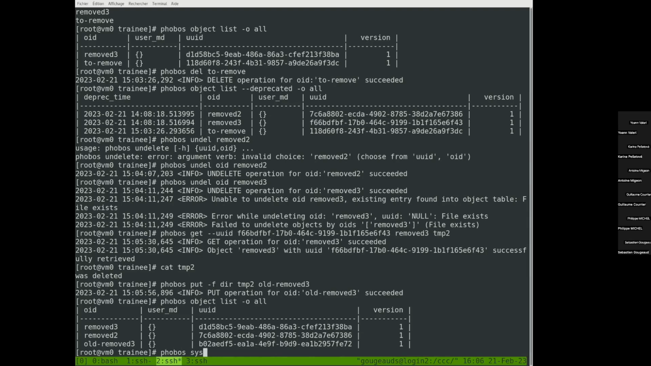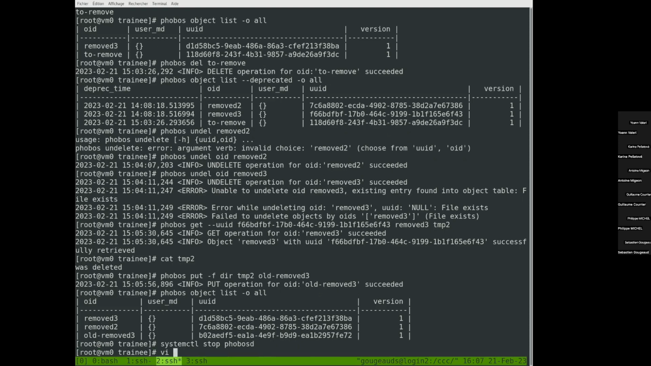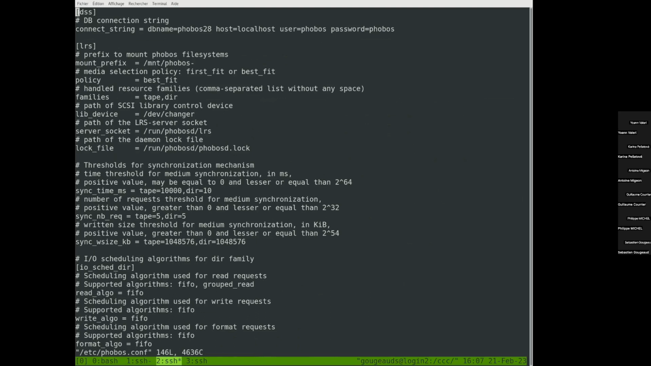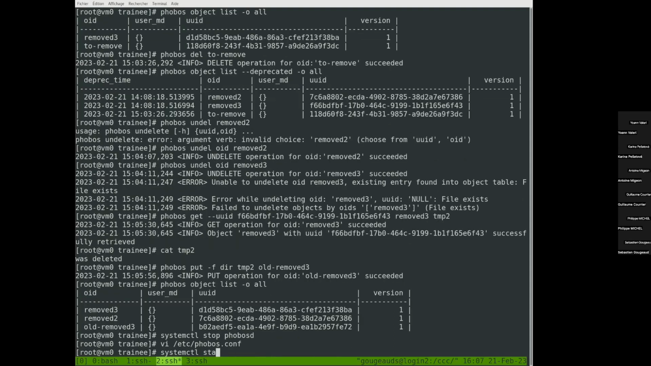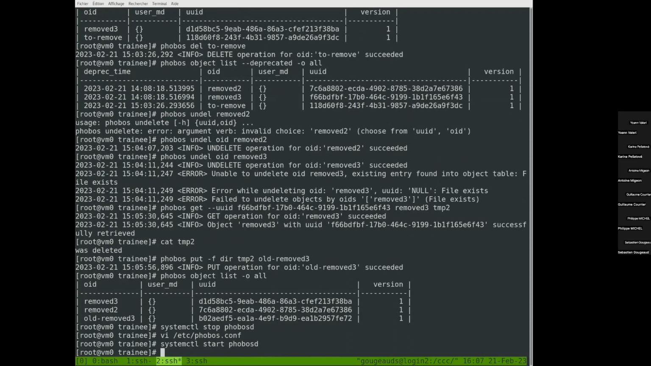So we will go through the last item of our exercises, the tedious one, which deals with aliases. Changing the configuration for the last time today. Here we are. Start Phobosd. Let's go.